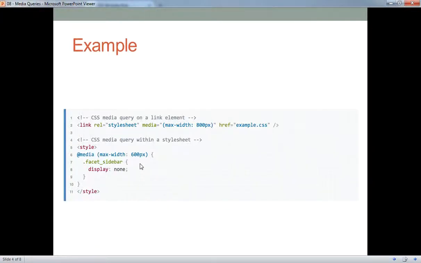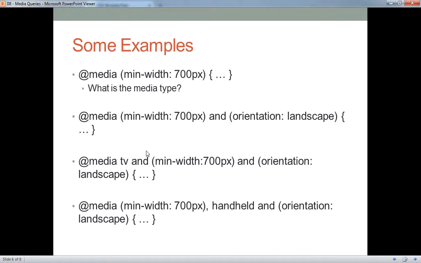Okay, so here we would have, let's see if I have an example. So here, as a few examples, if we look at this very last one, just because we just got done talking about that, you can see that we have the @media. We say min-width of 700 pixels, comma, handheld and orientation landscape.